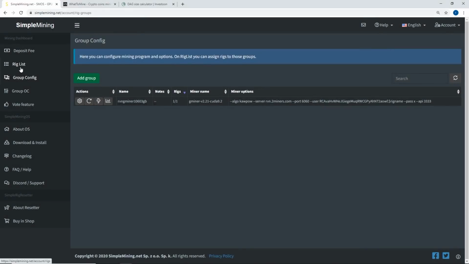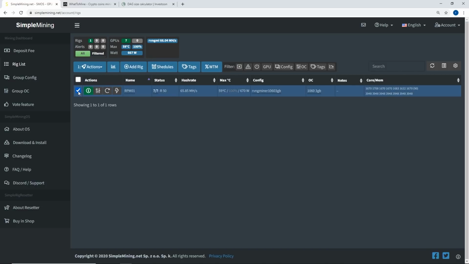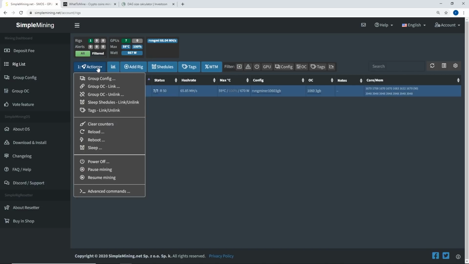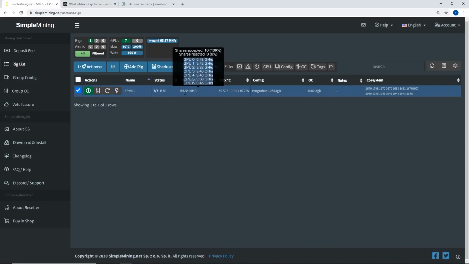Pretty cool. And then if you want to apply those overclock and group config settings, you simply go to your rig here, make sure it's checked, and then go to actions, and then you can link or unlink a group overclock and a group config as well. For example, where you click on group config is where you can assign the group config that you wanted on that rig specifically. Every time I do this, be sure to reboot, as that will fully implement the config into the rig, and it's pretty fast.